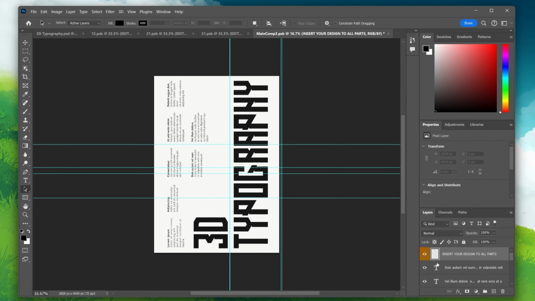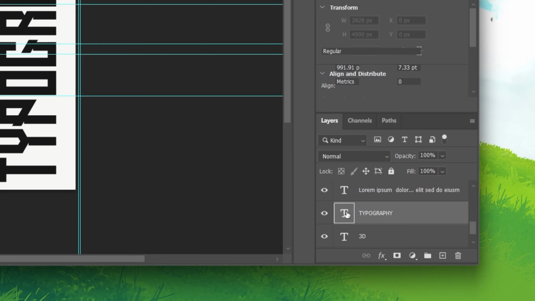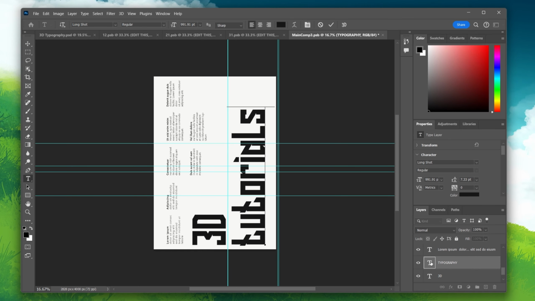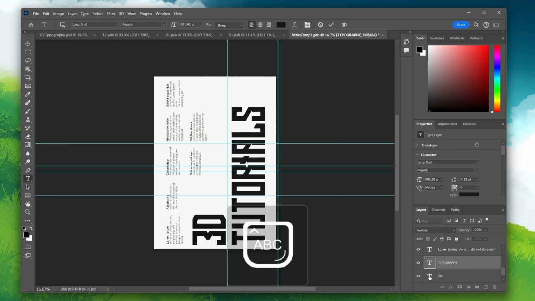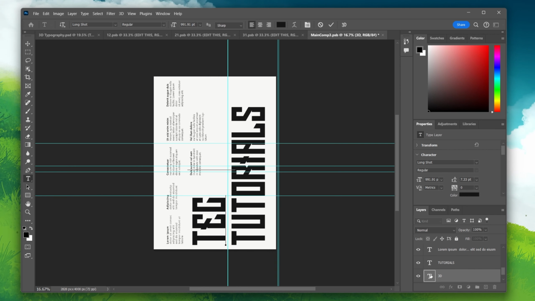Now, let's personalize the text. Double-click on a text layer to change the text. For this example, I'll type Tekao Tutorials. Feel free to use whatever text you prefer. It might take a second to load, and then use the Ctrl and S shortcut to save your current file. Use Command and S on Mac.